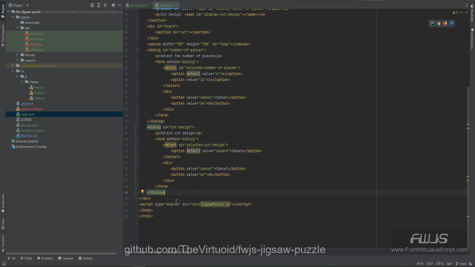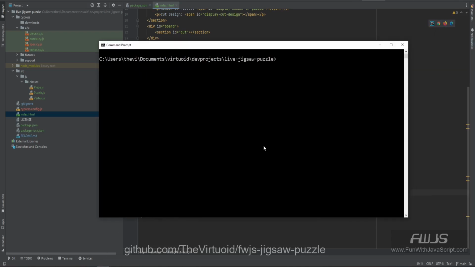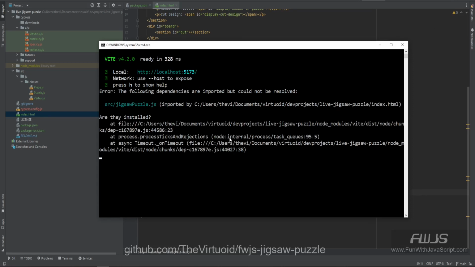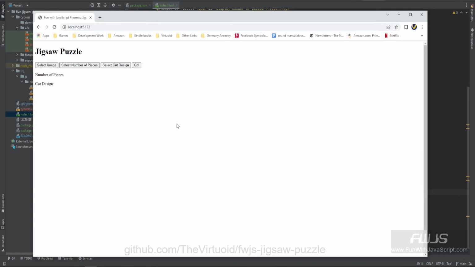So if we were to take a look at it now, we're inside of our live jigsaw puzzle, so we'll do npm run dev. And it says the following dependencies are imported but cannot be resolved, of course, because we haven't created them yet. But let's just see what that looks like. And that's what it looks like. You see, there's absolutely nothing to it.